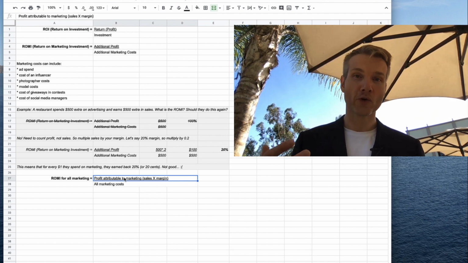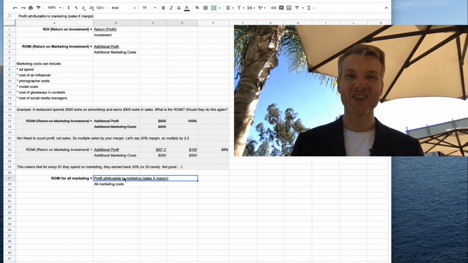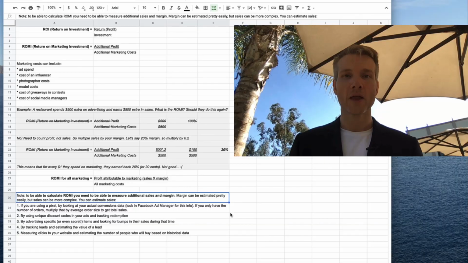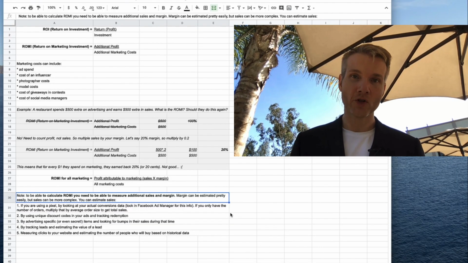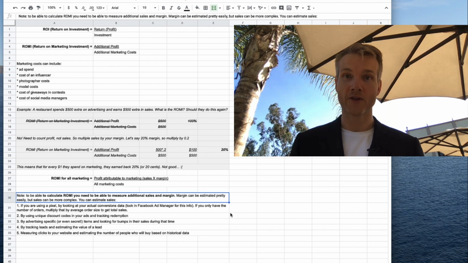If you're not quite sure of this, talk to the owner or try to estimate this based on your costs. While it's relatively easy to calculate margins, or at least estimate them, it's more challenging sometimes to go through and actually track sales directly back to your marketing. There's a couple different things you can think about doing to try to be able to calculate these sales.